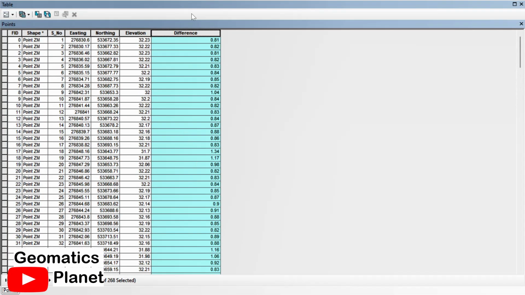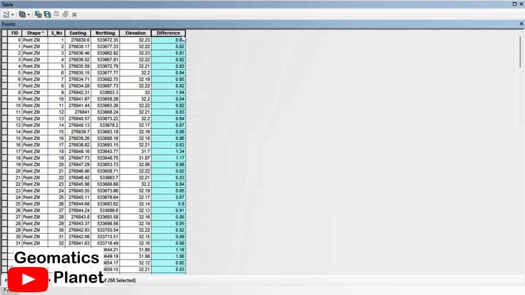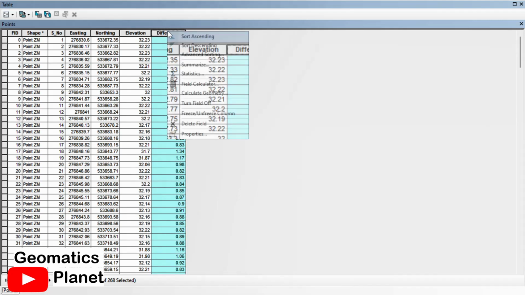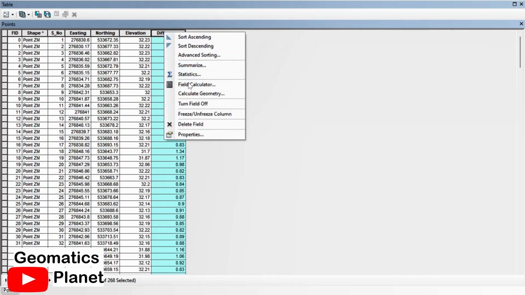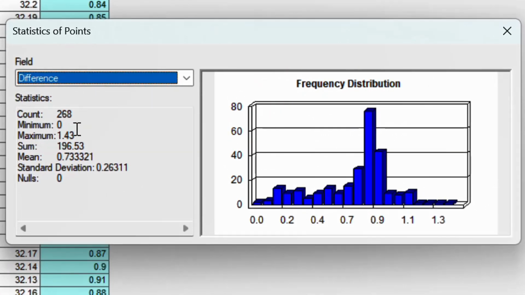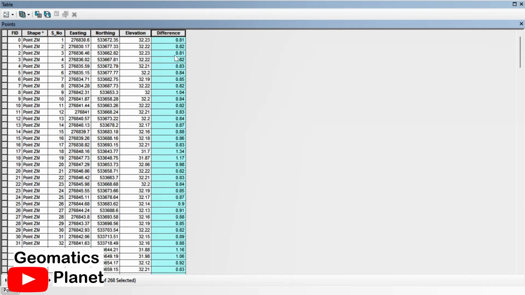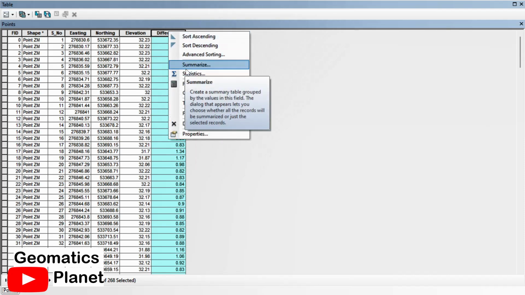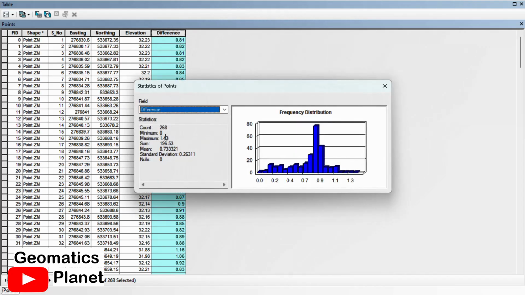What do I want to determine? In my mind, I want to know which point is the highest point and which point is the lowest point. To do that, I can right click here, go to statistic, and you see here the difference between the highest point and the lowest point is 1.43 meters. So this is the difference between the minimum and the maximum point on this elevation. So the changes that take place here, as you can see, by right clicking here and going to statistic, the maximum is 1.43.